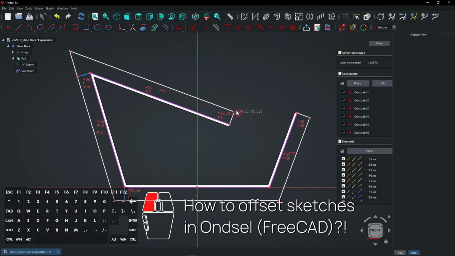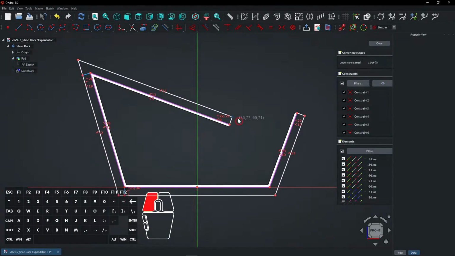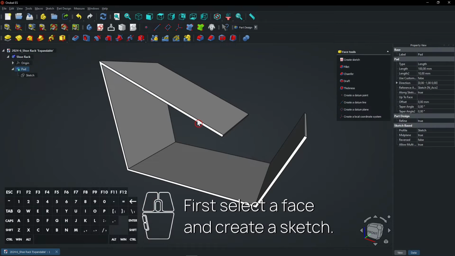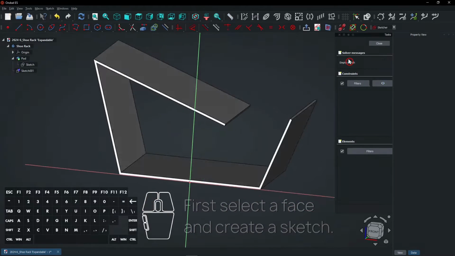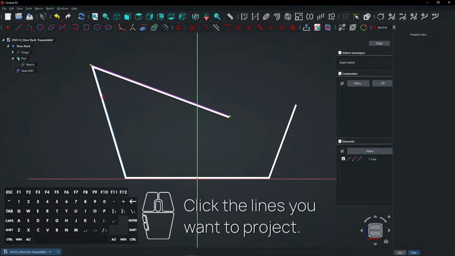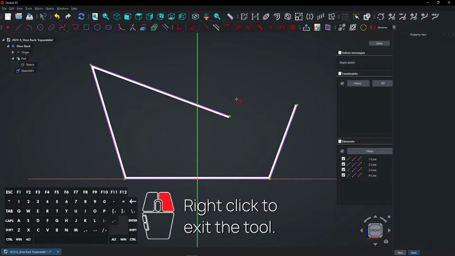How to offset sketches in Ondsel and FreeCAD. First, select a face and create a sketch. Click this button to project geometry. Click the lines you want to project. Right-click to exit the tool.